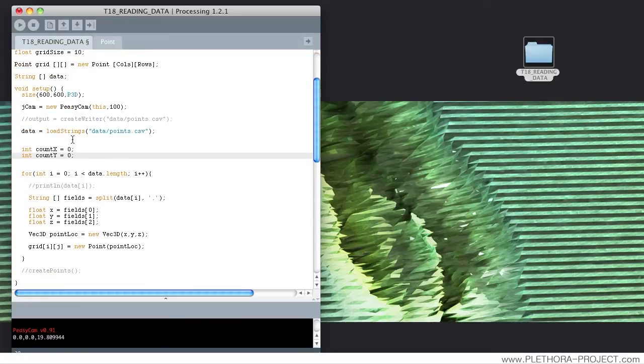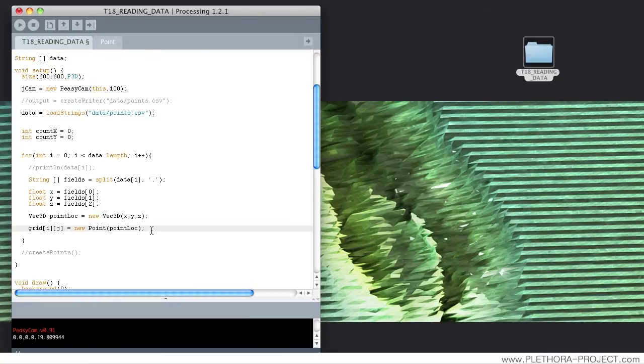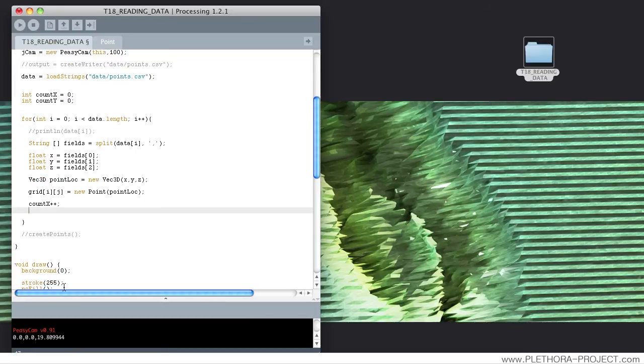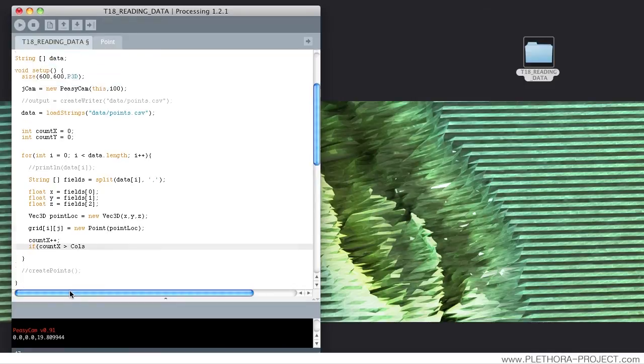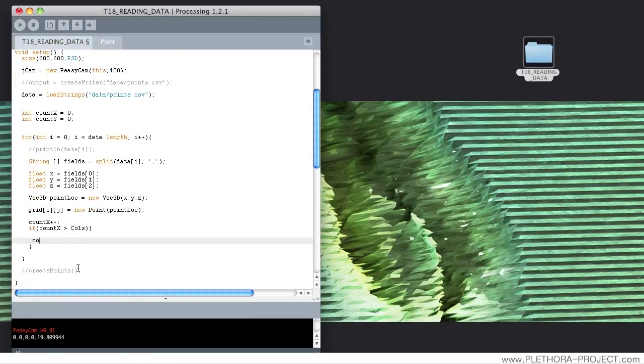We're going to say the following. After creating a point, we're going to say countX plus plus, so every frame we're counting 1. On top of that, if countX is bigger than cols, is that our variable? Yes. If it's bigger than how many columns we will have, what happens? countY plus plus and countX equals 0.